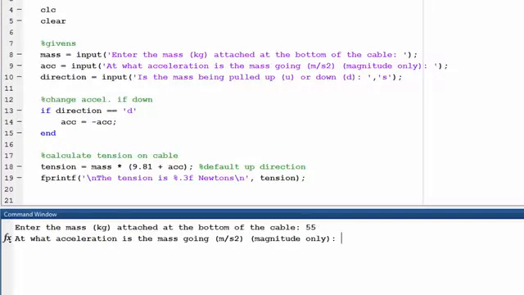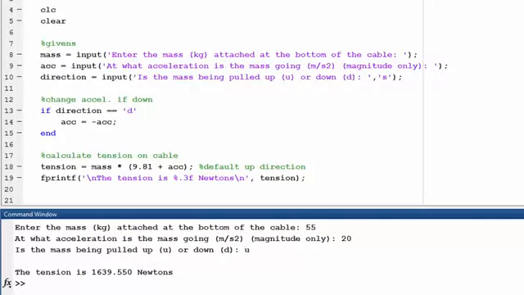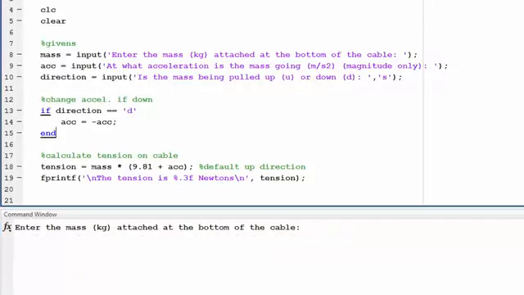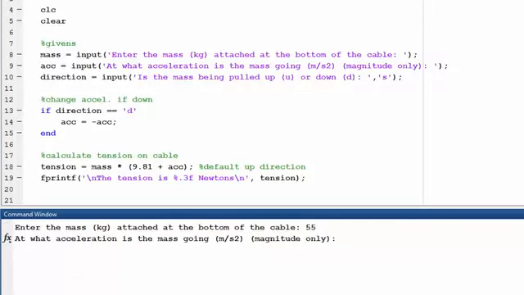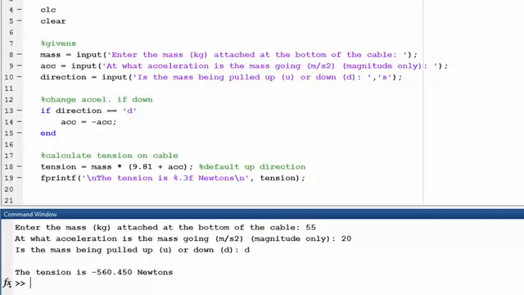55 kilogram, 20 acceleration, going up. We end up with our 1600. 55 kilogram, 20, but going down, we end up with negative 560. This means that the cord is not in tension, it's going downward.